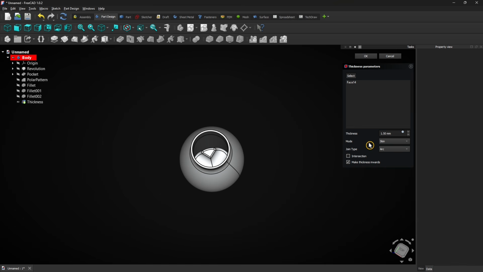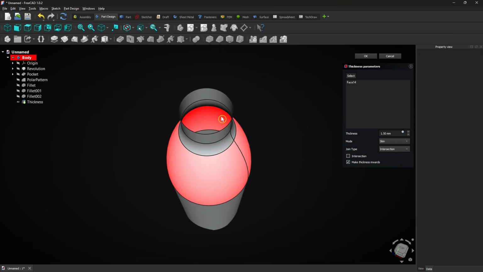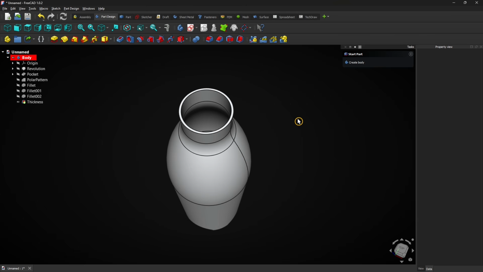Changing these settings can cause some problems, such as a very thin wall. So change it back to arc and click on OK to apply. So the basic bottle shape is finished.